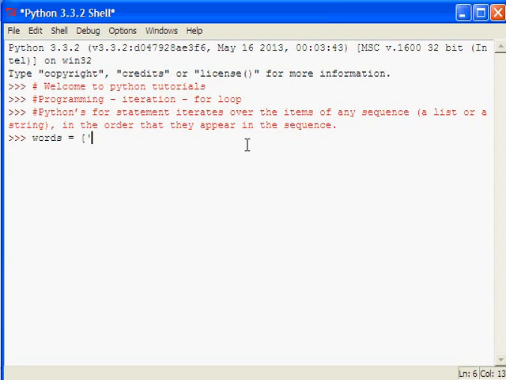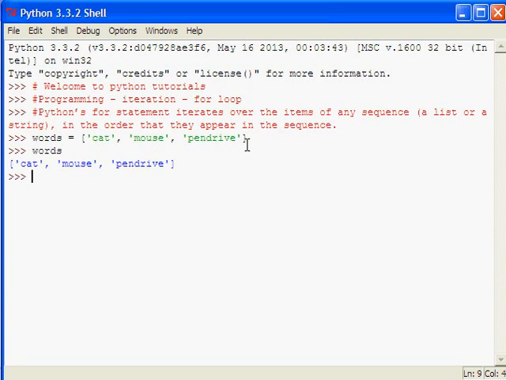So we have to declare some list. In the case of a list, I have a list words: cat, mouse, pen drive. So I have 3 items in the list. These are all the items here. If you check the length of words, we'll get the length of it. Of course there are 3 items.